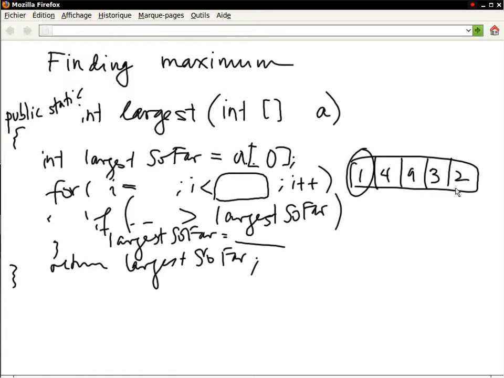A dot length. It is a dot length because first of all, it's got to be a dot because we're asking some kind of question. And it just happens that for arrays you have to use length, because this is an array, not an array list. That's right. For an array list, it would be a dot size with the parentheses.